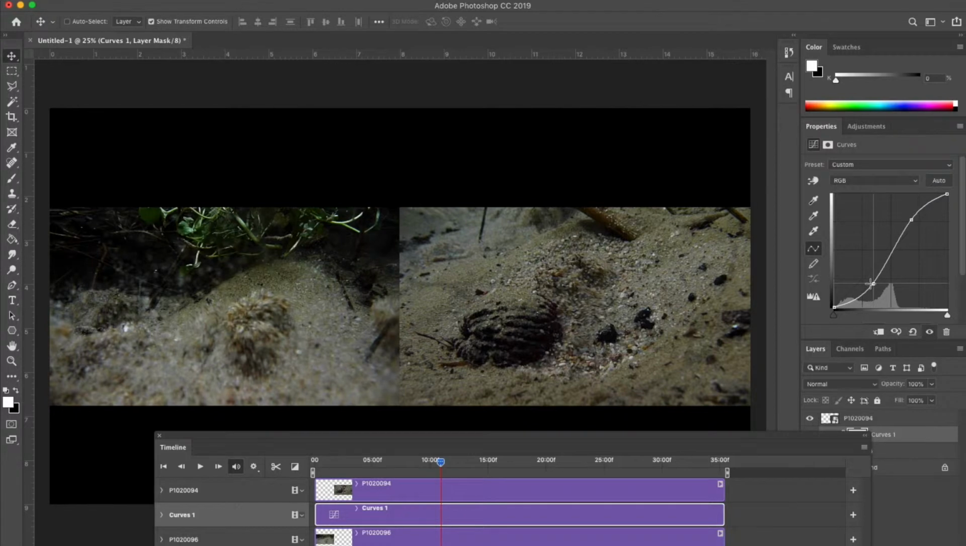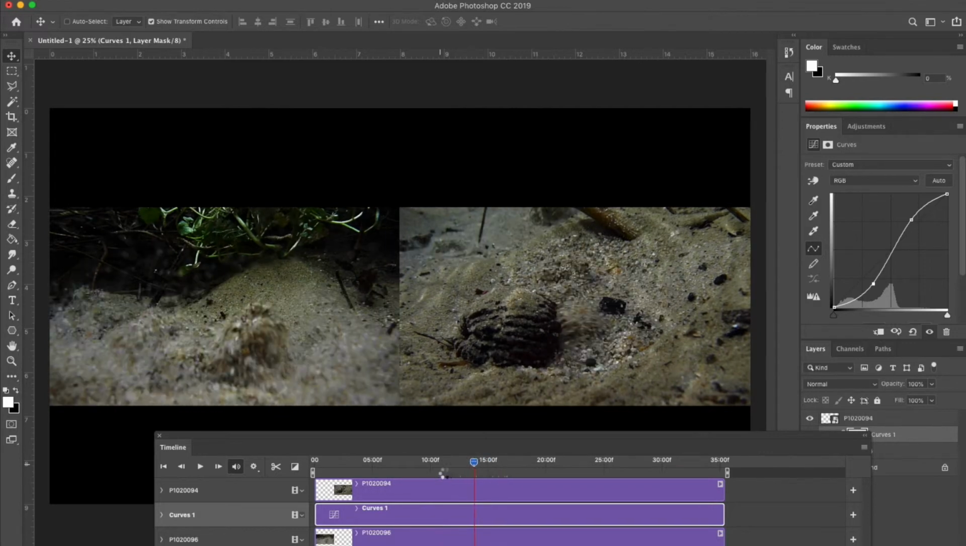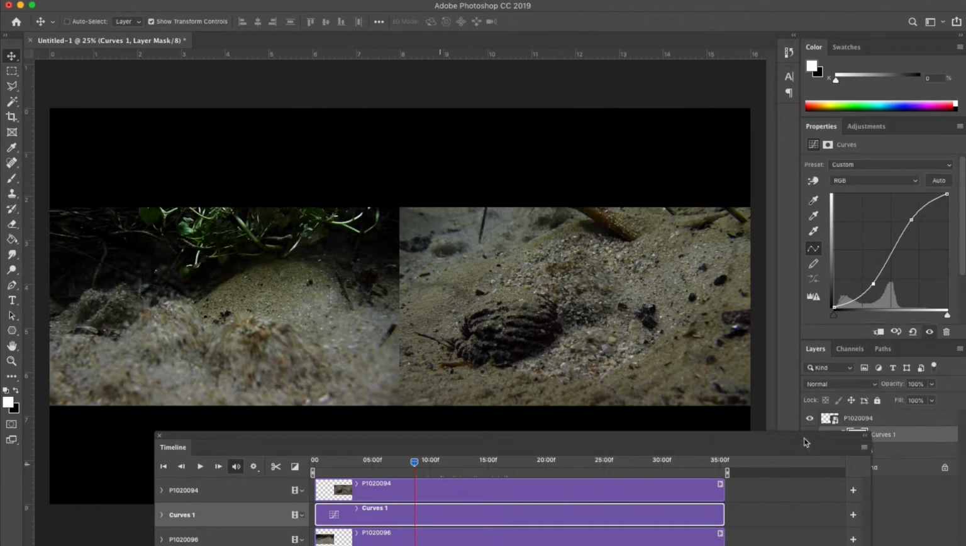This isn't a lesson in curves, but generally if your curve looks like an S, that will increase your contrast. And if it looks like a backwards S or a Z, that will decrease your contrast. Now this button here, the little square with the arrow pointing down next to it, will link your adjustment so it only affects the layer below it. By default, this curve is the same length as the clip that it's above, and that's a good thing.